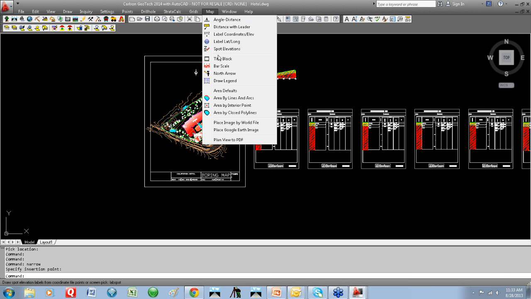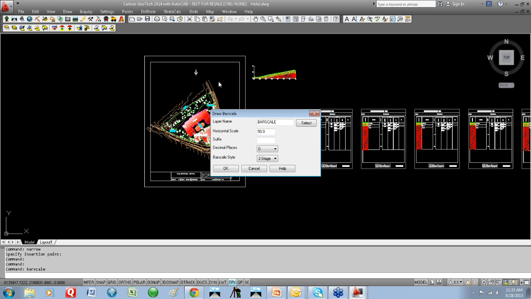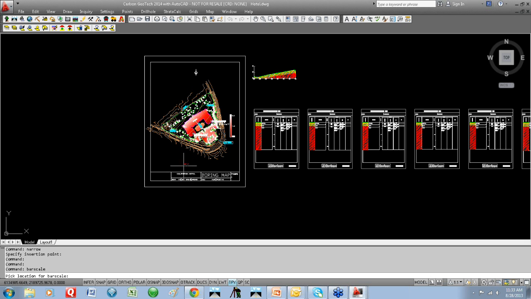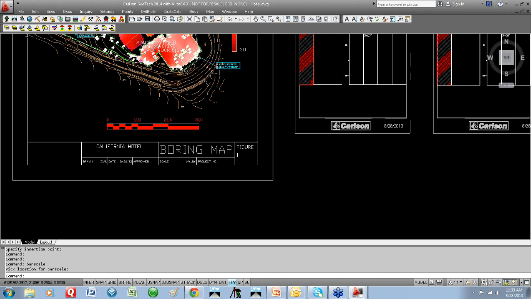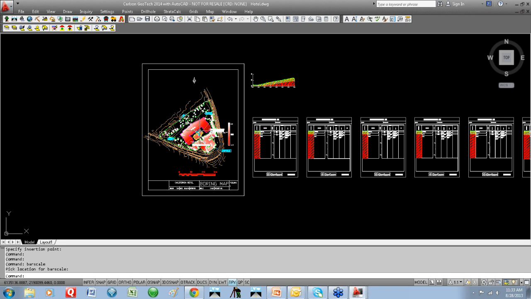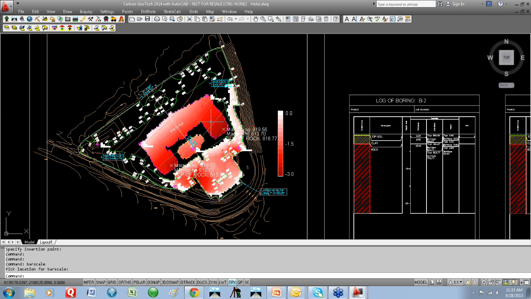Next thing I want to do is go ahead and put a bar scale in there. I'm going to set this at 100 scale and say OK, and then pick a location down towards the bottom to place my bar scale. So my boring location map is pretty well done. I can freeze and thaw layers as I need to, depending on what I want to show on here.